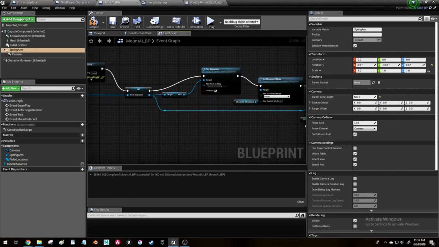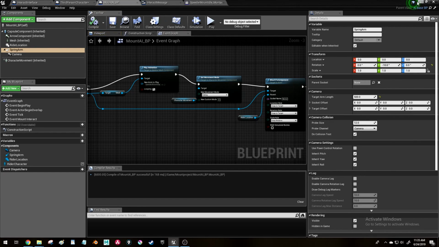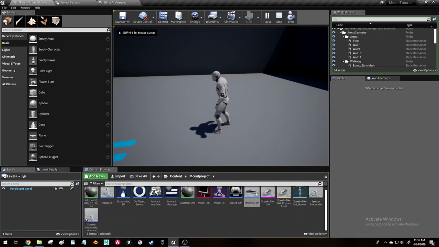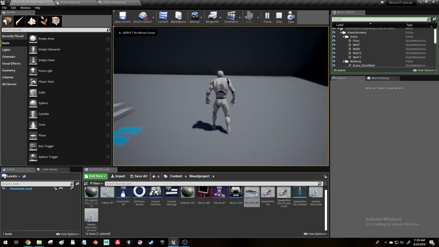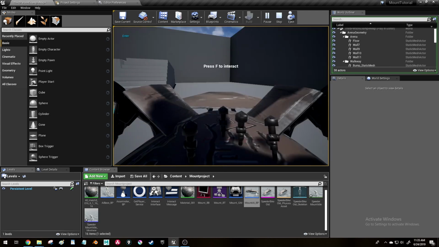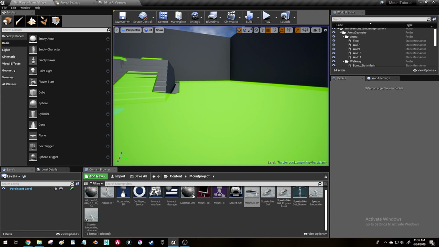Okay, dokie. Compile and save. And now let's test this out. Spawn the vehicle. Spawn the vehicle. Interact with it. And okay, yeah, I know what the problem is.